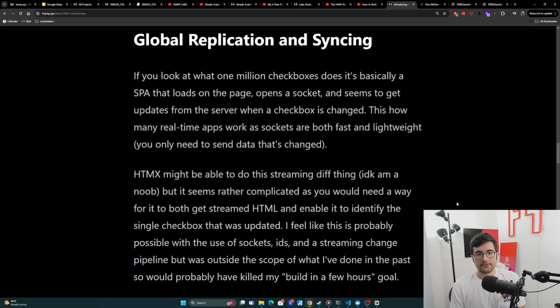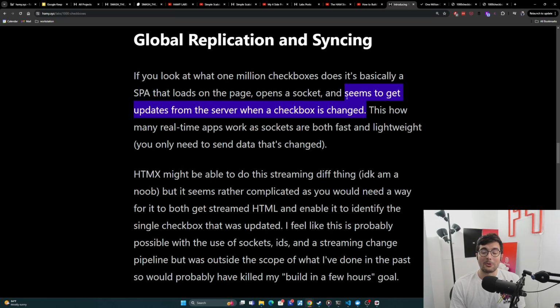But I digress. The first challenge with this is around global replication and syncing, because we need to be able to sync the checkboxes to everyone's web page. How do we do this efficiently? If you look at what One Million Checkboxes does, it's basically a SPA that loads on the page, opens a socket, and seems to get updates from the server when a checkbox is changed. Given our experience just using it before, I think it's also doing some other weird stuff, because I would have expected to be able to click the checkbox immediately and then have that synced. So it seems like there's more processing happening here that maybe is not something I would have done. But generally this seems to be what it's doing.